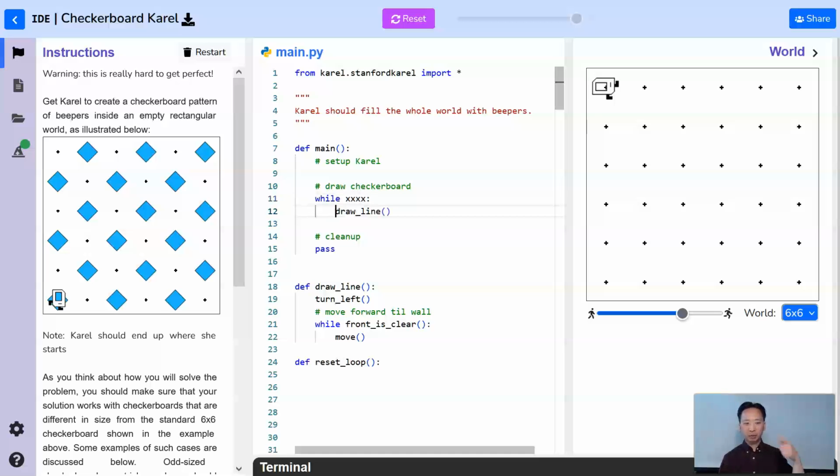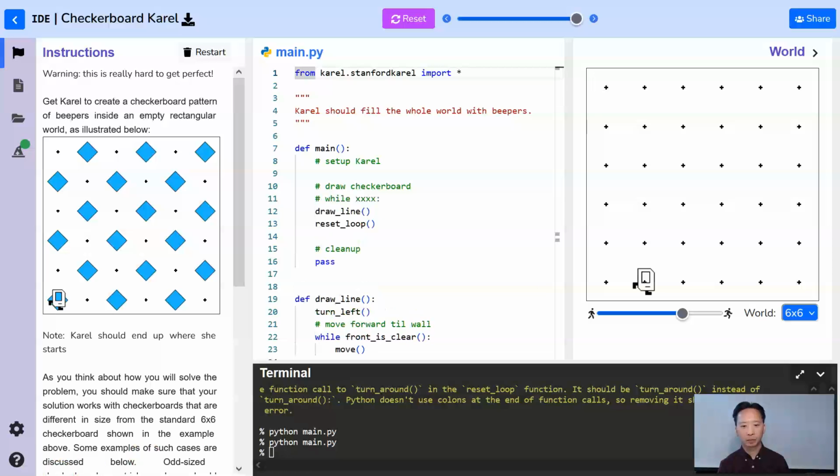In order to make that repeatable, I need to set up first, am I ready to call draw a line before I get in here? And second, is draw a line going to set me up to draw the next line? Okay, so I need to move myself in there. And so I'm going to call a function reset loop, but I'm going to hide the code from you because there is some code here I want you to figure out on your own. But I'm going to do it, and then I'll come back and show you.